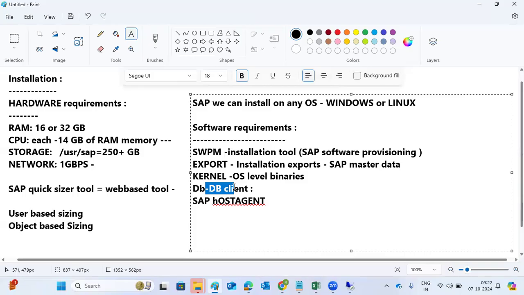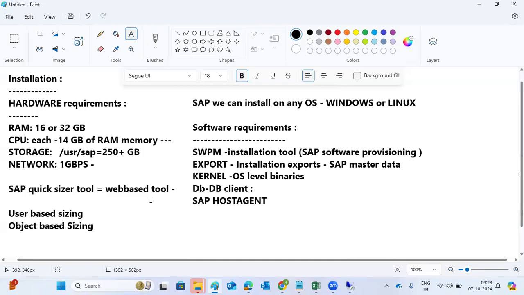Then the SAP host agent. Why is the SAP host agent required? The SAP host agent is like a small OS level service. It will collect operating system level information like CPU, memory, disk, and pass that information to the SAP level. So the host agent is a small service here, right? The DB client, kernel, these are the softwares we require to perform the installation.